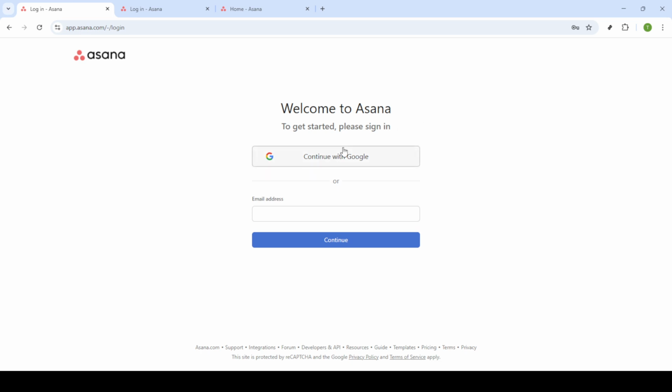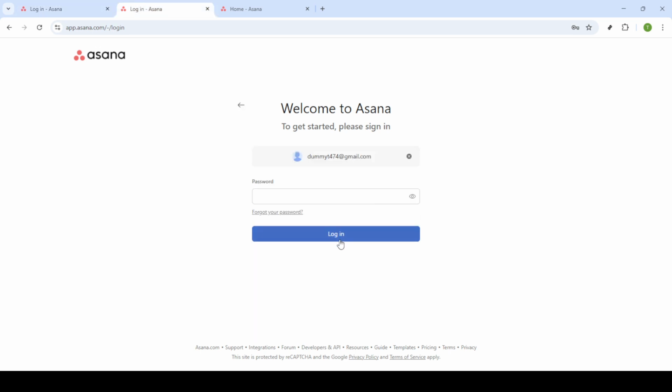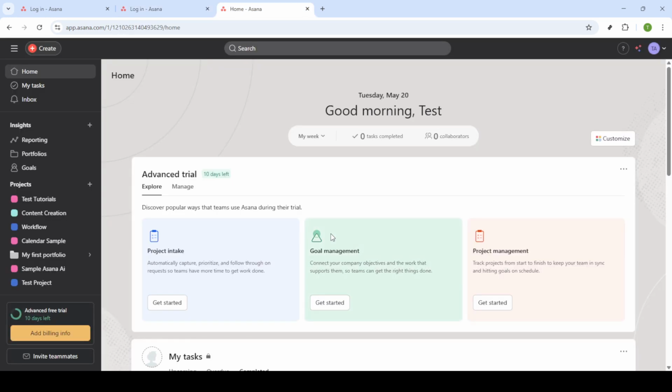You'll simply enter your email address and click on the continue button. You'll then be prompted to enter your password. After you've done that, click on login and you'll be warmly welcomed to your Asana homepage. Now that you're logged in, the world of Asana is at your fingertips.